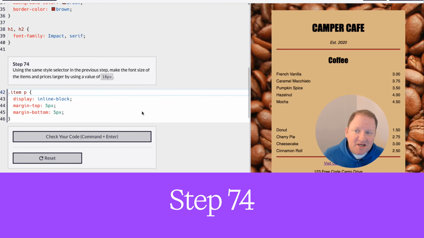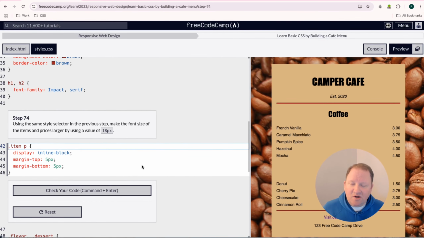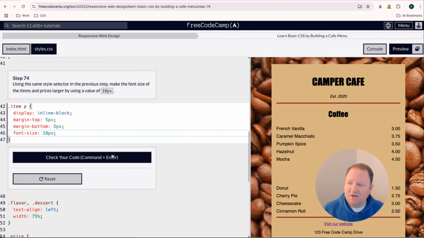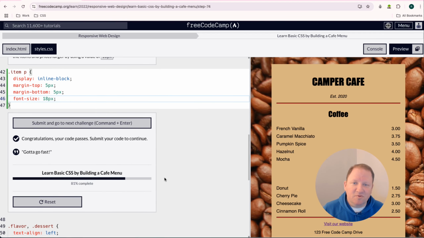So we're on step number 74 of building a cafe menu with FreeCodeCamp. And on here, it tells us that we would like to increase the font size to 18 pixels. So typically paragraph tags are around 16 pixels. So this is going to make it a little bit larger. And all we have to do is come down here and we'll just do font size. We're going to set that to 18 pixels. And let's go ahead and check our work. We got the congratulations. We're ready for the next one.